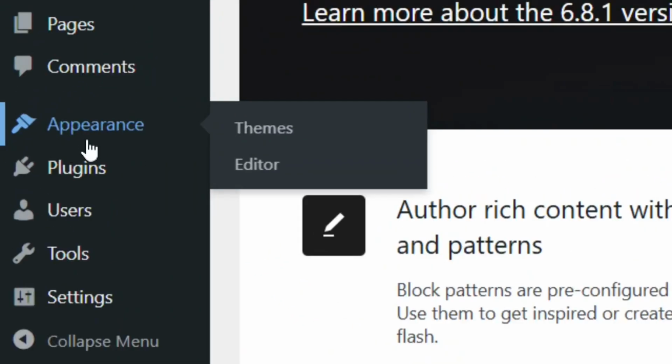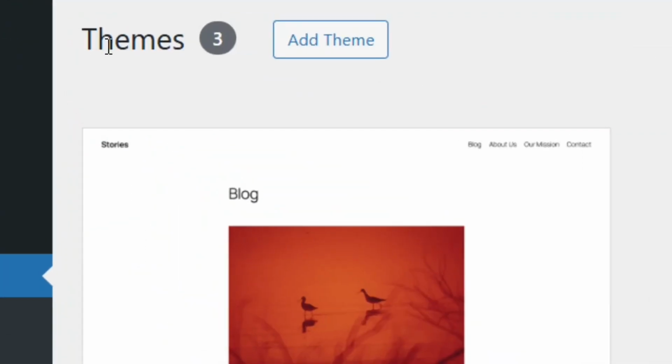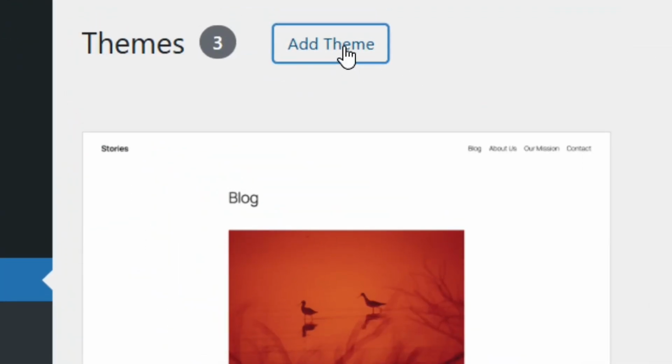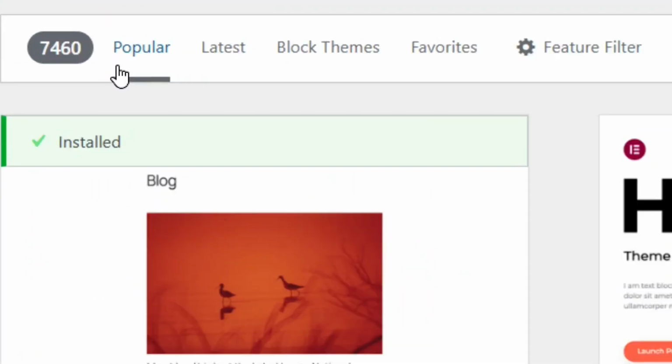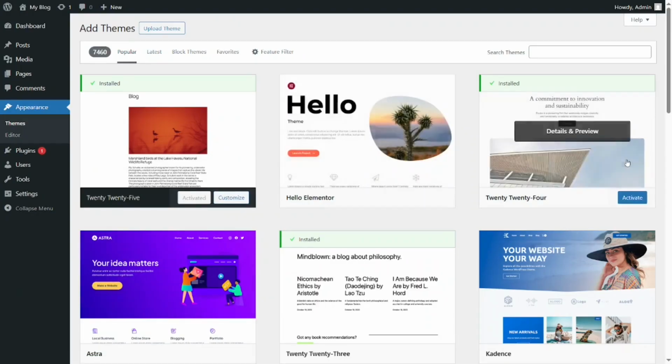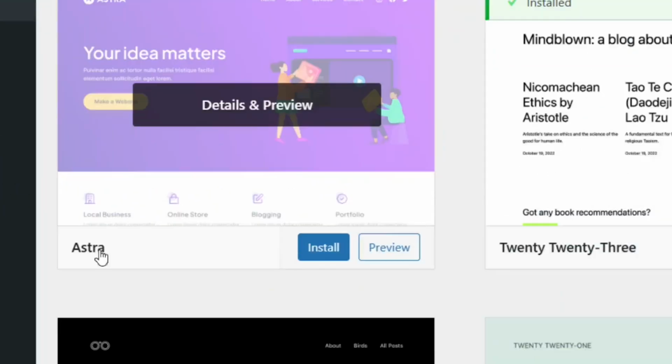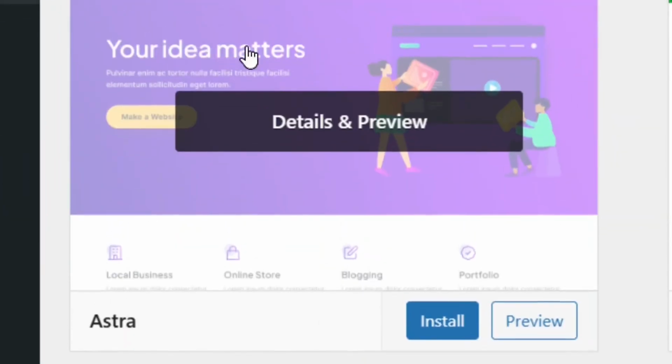Come here to where we have the appearance and click on the themes. So at the top you are going to see we have themes. Click on add theme, and then over here from the popular themes, select the one that is mostly used. Okay, and that is Astra. I've been using it and it is very good.